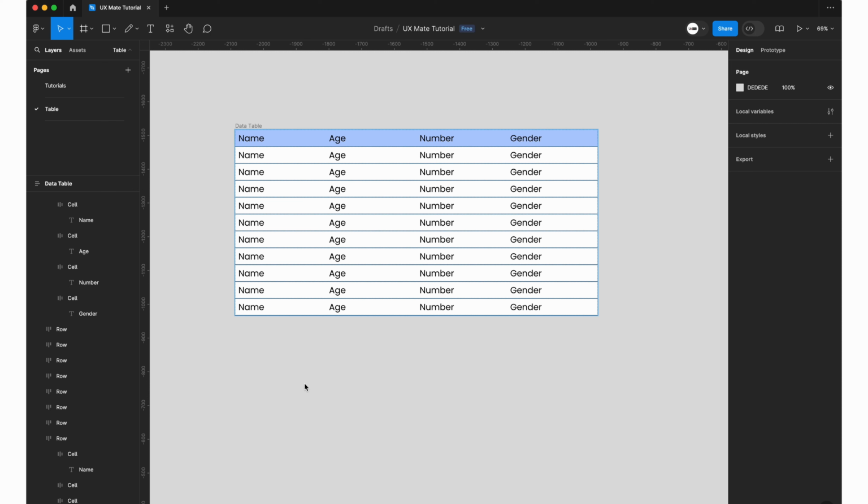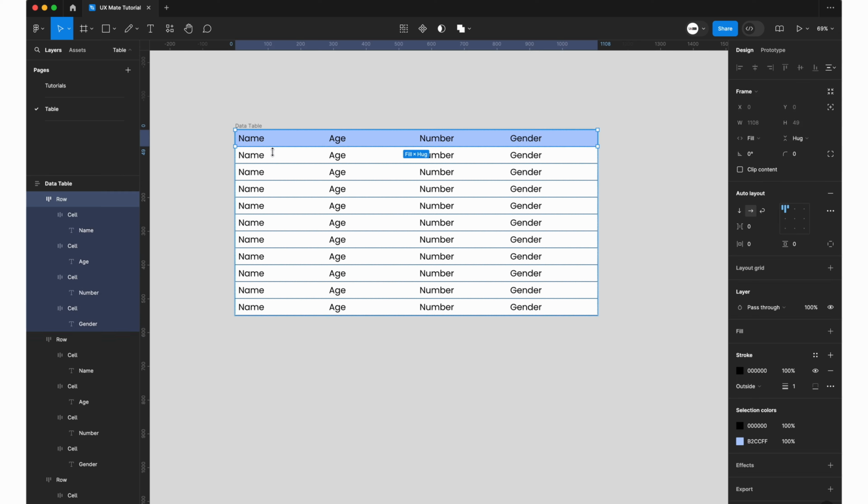So before that, I'll quickly show you what we have here. We simply have multiple duplicate rows, just one is a table header, and then I have 10 rows here, just the same copy, nothing fancy, I just have text in the cells.